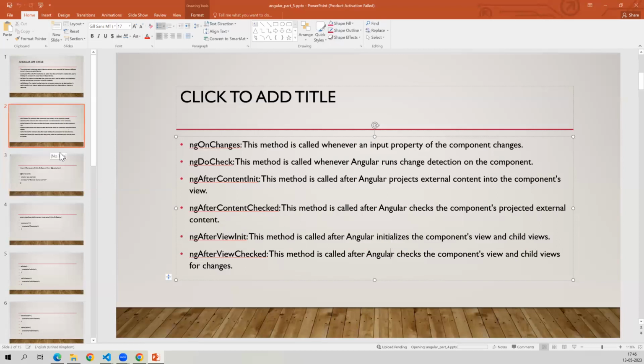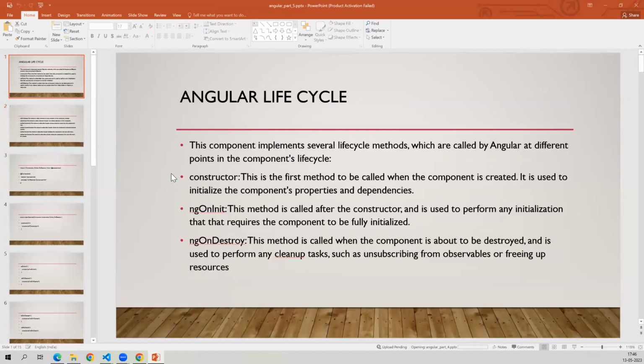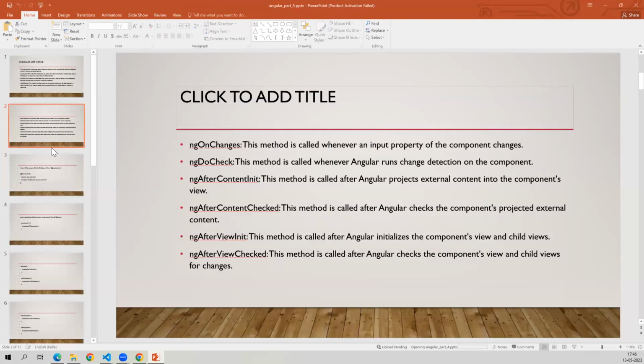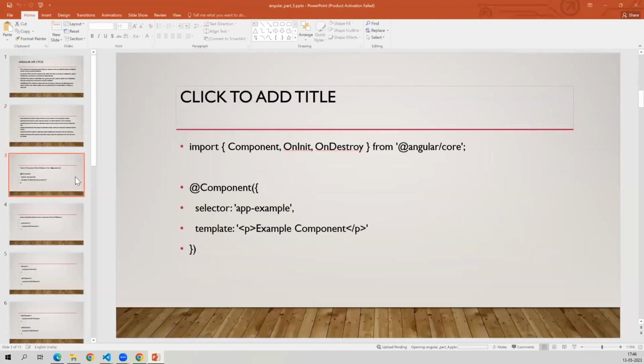So just a sample program for this. We will go one by one through these steps at the program level. So here, in general, how does the program look like? First of all, we want to import the component, OnInit and also OnDestroy from the Angular core.